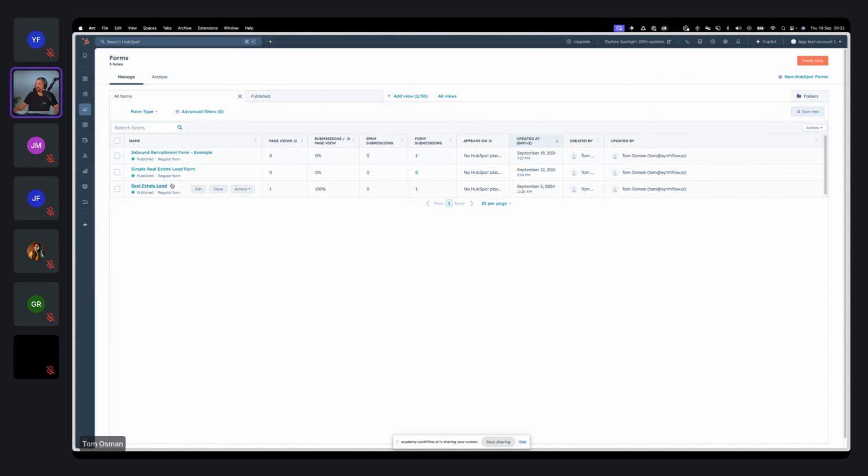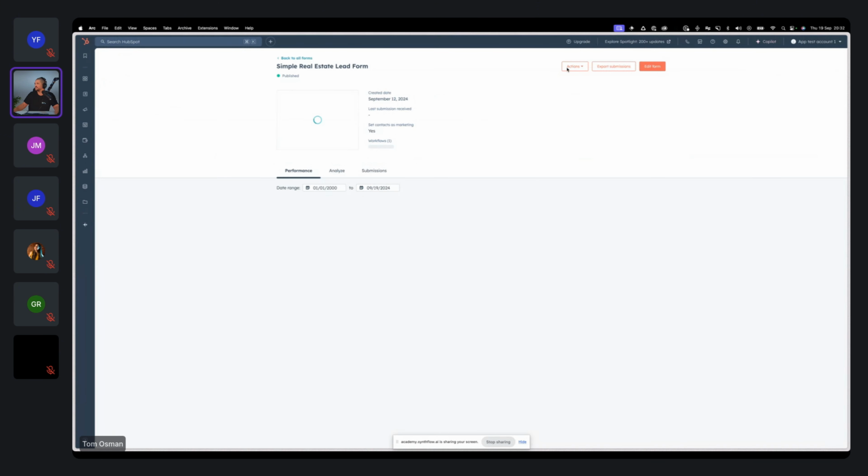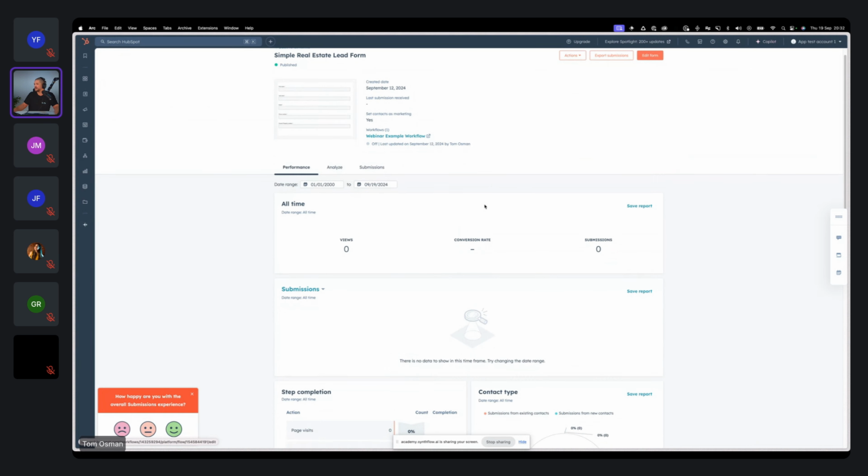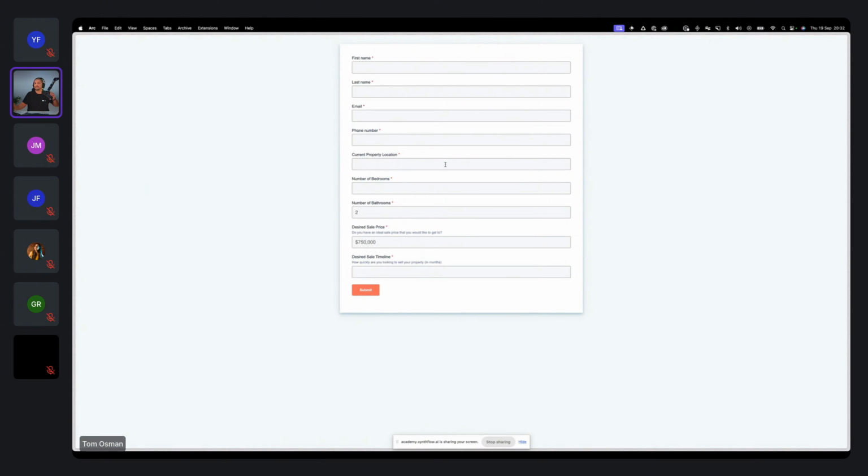And here, I've got a couple here to show. We could do the simple real estate form, which is next to that workflow. And this would be, not styled exactly like this, but this would be like a simple form that some people will have on their website, or most real estate agents will have on their website. First name, last name, email, phone number, current property location, or property location if they're looking to sell, number of bedrooms, number of bathrooms, desired sale price, desired sale timeline.